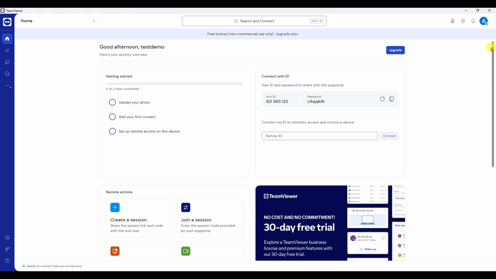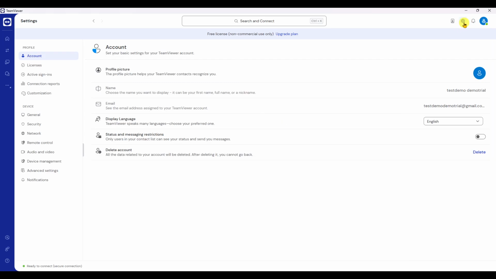Give it a moment to load fully so the home screen and toolbar are visible. At the top right of the window, look for the gear icon or the settings label. Click that to open the main settings panel. This is where you control most of the app's behavior, including what it shows and when it notifies you.